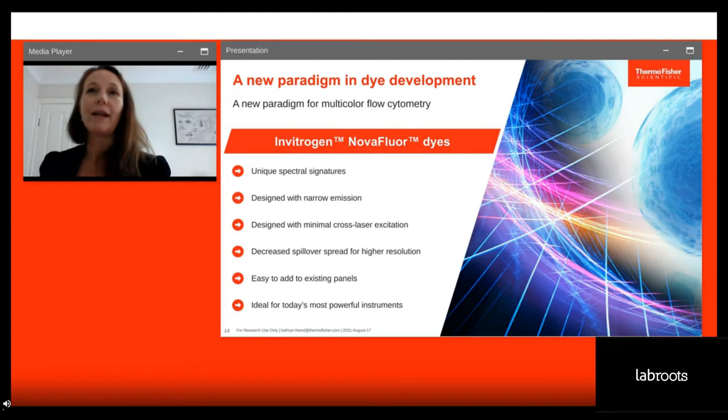NovaFluors are a unique set of dyes. They have unique spectral signatures. They're designed with a narrow emission spectra in mind. They're particularly engineered with minimal cross-laser excitation and to decrease the spillover spread across the spectra to increase the resolution of your panels. They're easy to add to existing panels and easy to create panels with, and I will go through that in a moment. They can be used for conventional cytometers and for spectral cytometers as well.